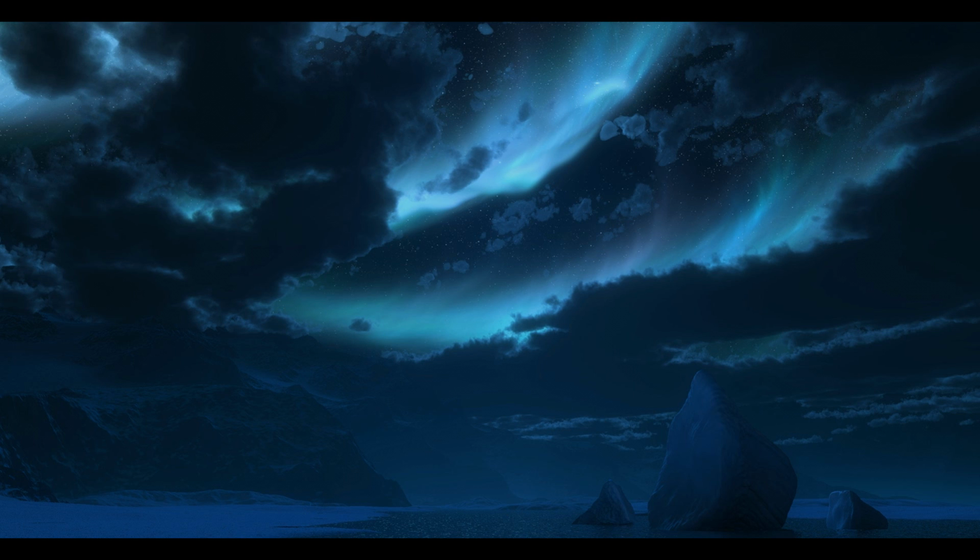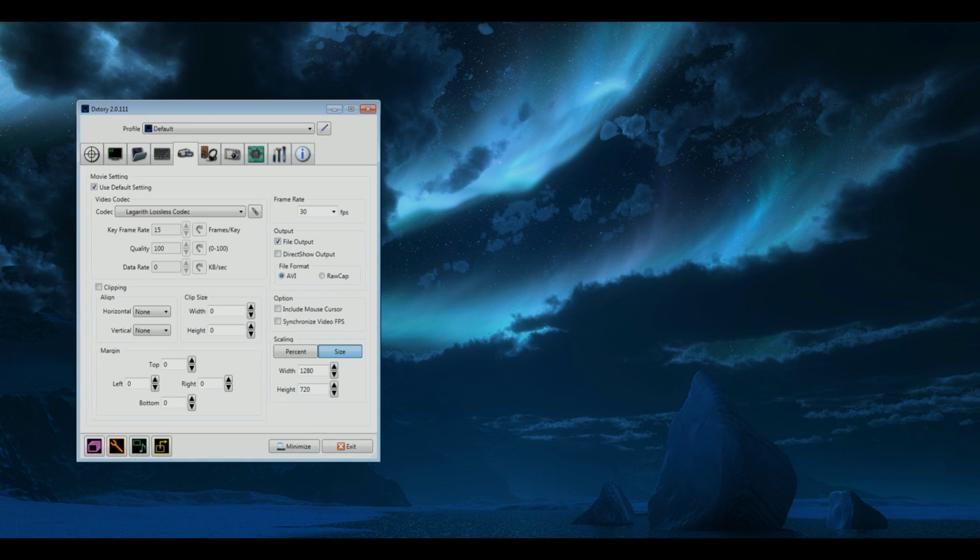Once you have that installed, open up Dxtory. Now, Dxtory is a very powerful program. It has a lot of options, and I'm not going to run through all those options today. The tab that we're really concerned about is the movie settings. So you can see here, the first thing we want to look at is the codec. I have the Lagarith lossless codec selected.